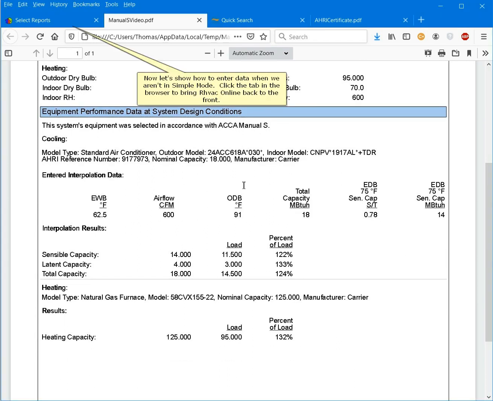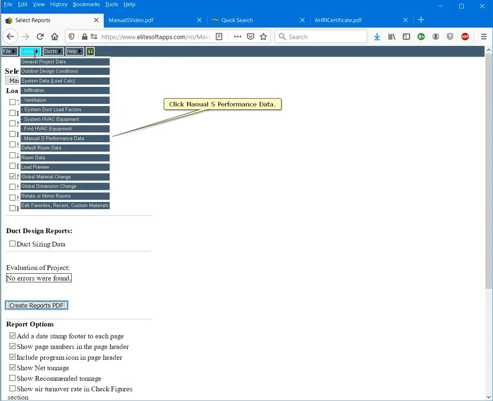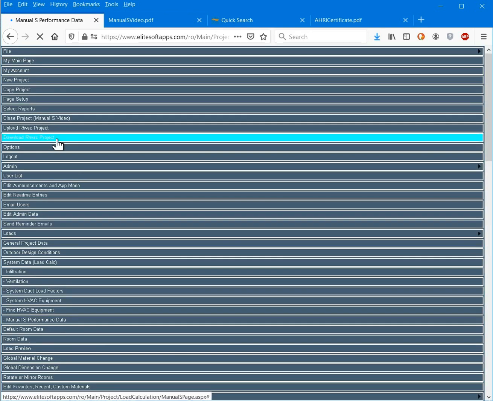Now let's show how to enter data when we aren't in simple mode. Click the tab in the browser to bring RHVAC Online back to the front. Let's go back to the Manual S page. Click the Loads menu. Click Manual S Performance Data.